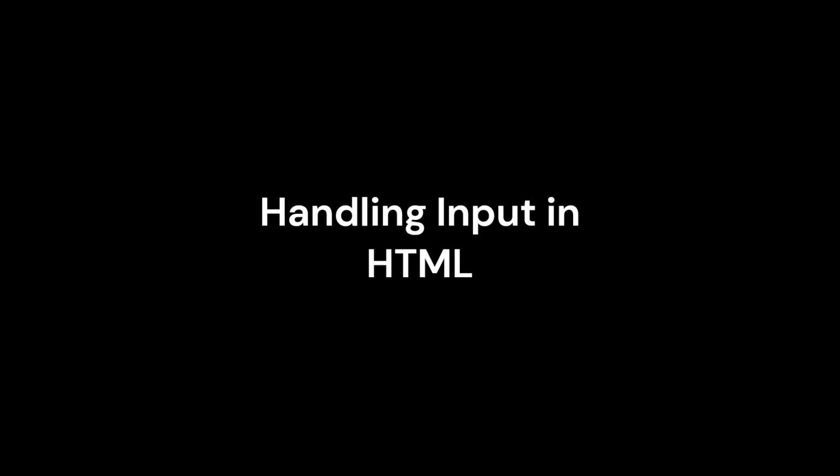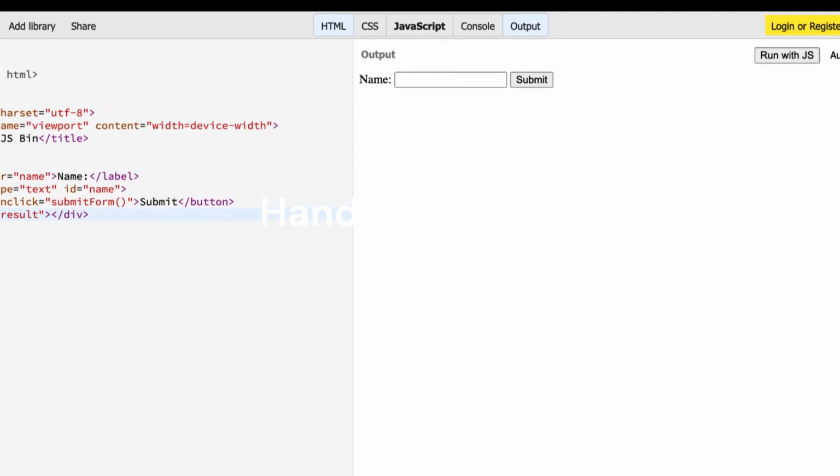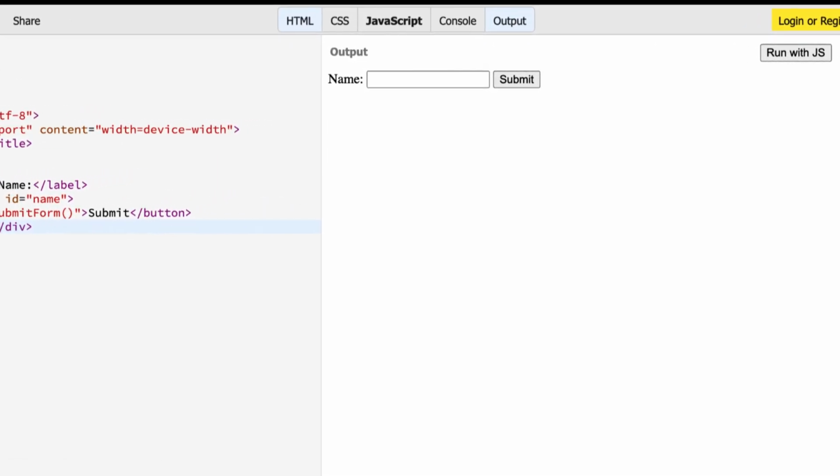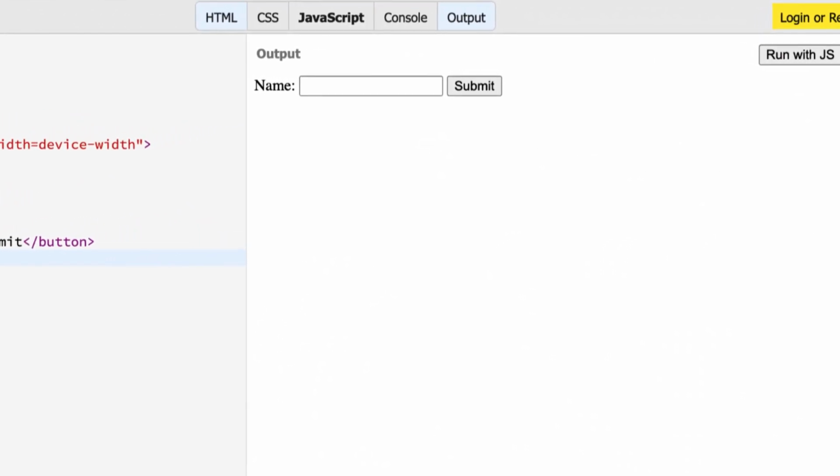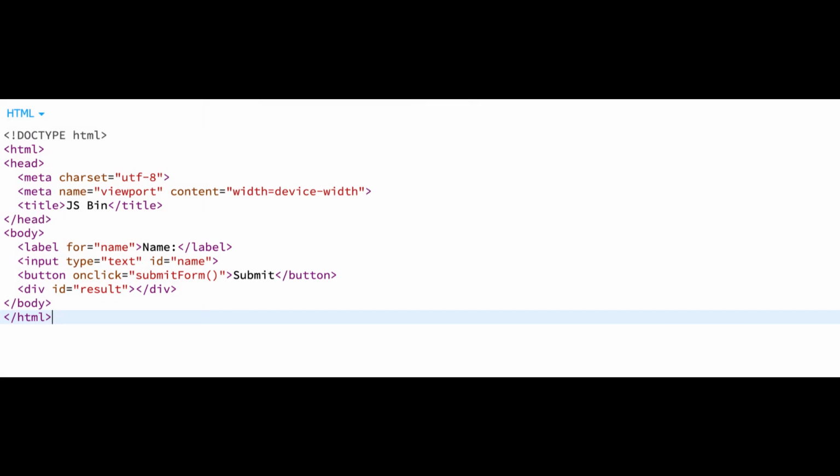Now, let's move on to a more advanced method of gathering user input by creating an HTML form with a text field and a button. This approach gives you more control over the appearance and behavior of the input elements. Here, we've created an input field with the label name and an associated ID attribute, which we'll use to access the element in JavaScript. The button element has an onClick attribute, which tells the browser to execute the submit form function when the button is clicked.